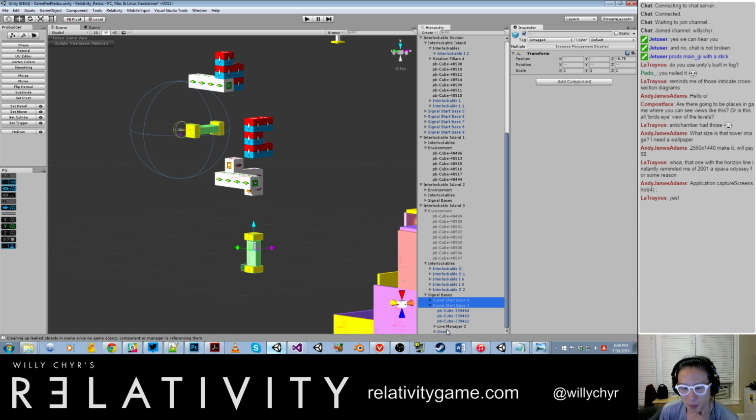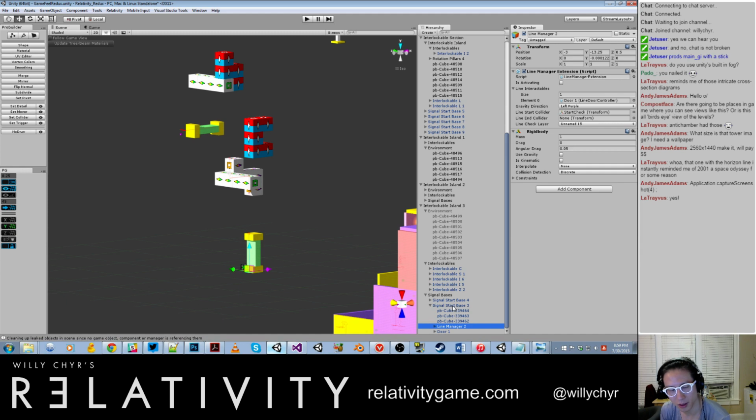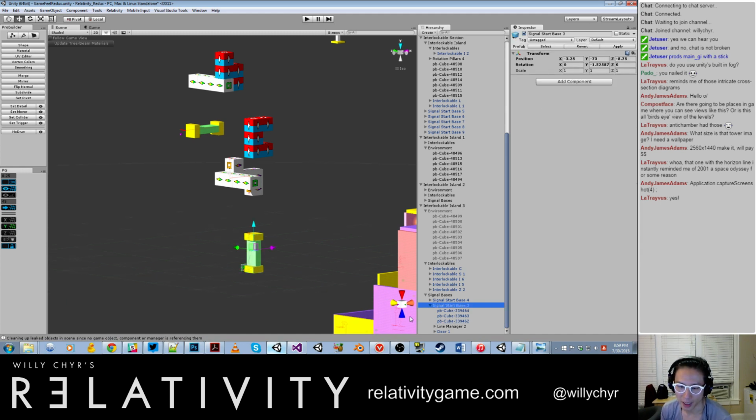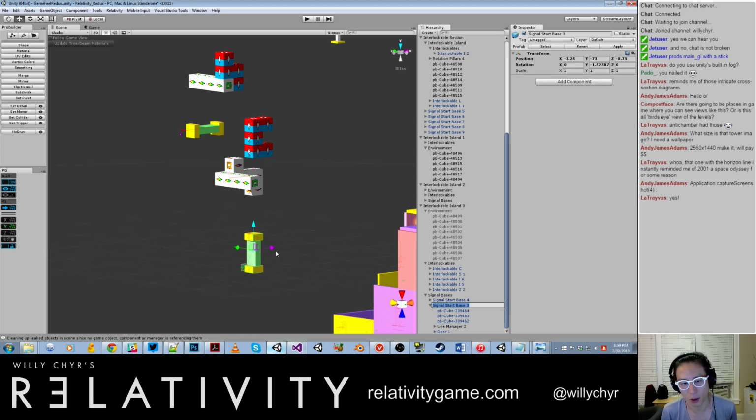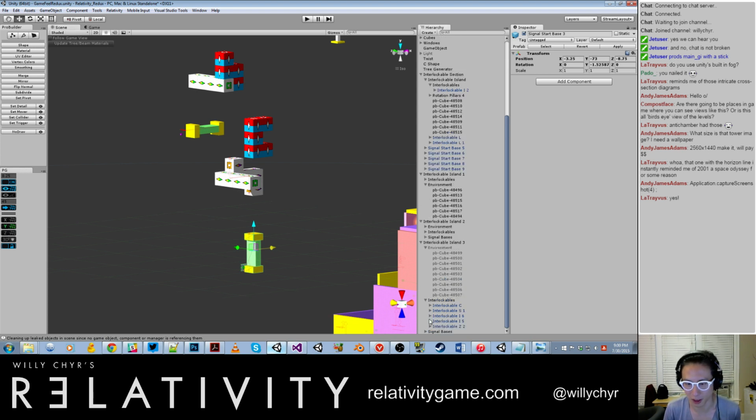One thing I really don't like about the hierarchy for the signal bases is that the line manager is actually a child of the signal base. That means if I hit apply, it's going to incorporate the line manager into the prefab of the signal base and apply to everything else, which is not what I want. But unfortunately, Unity doesn't have nested prefabs yet. I know, it's got to be their most commonly requested feature. But without embedding the line as a child of this, I can't move this thing around together and have the line move with the signal base.